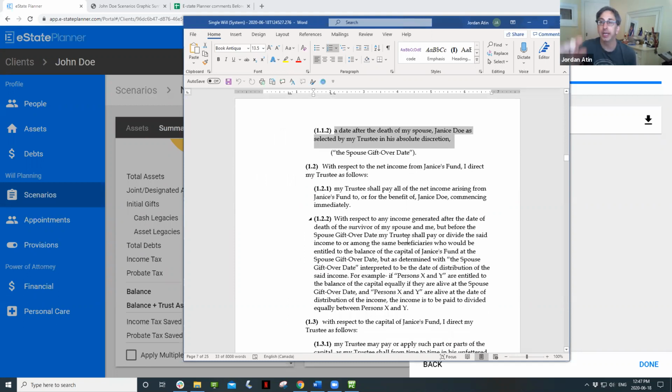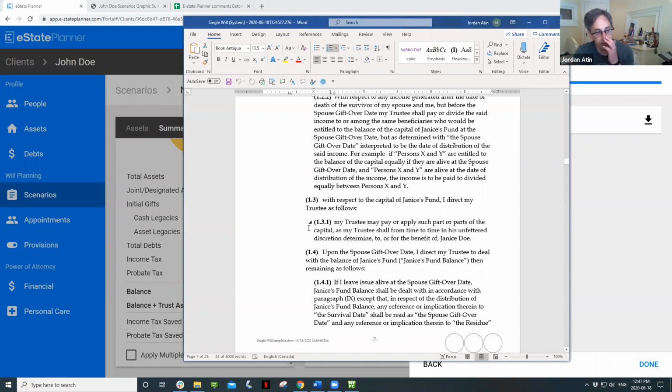We have income that could be generated post death of the second spouse, but within that 3-year period. And so we have to deal with that. And that's what this clause says: just pay it to the people who are going to get the capital. And then we have unlimited discretion. In this case, that's what we chose for the qualifying spousal trust, to have unlimited discretion on capital.